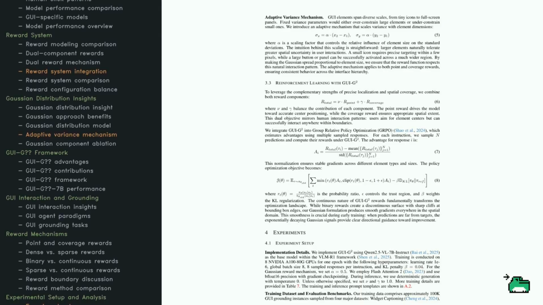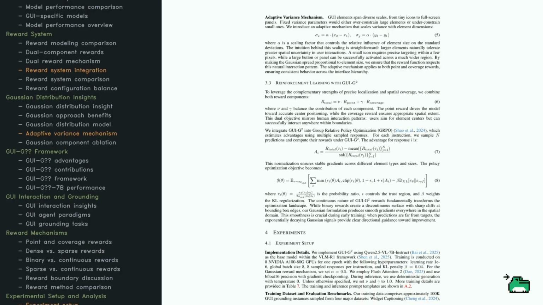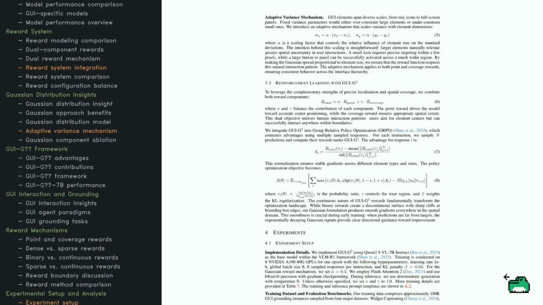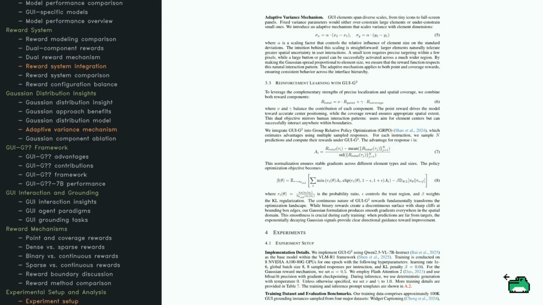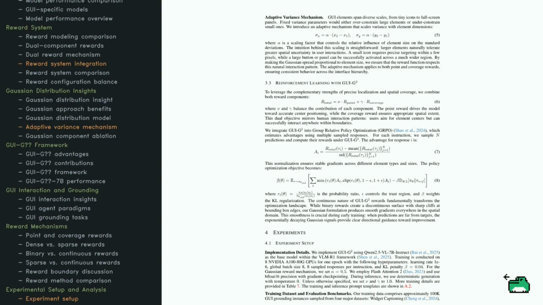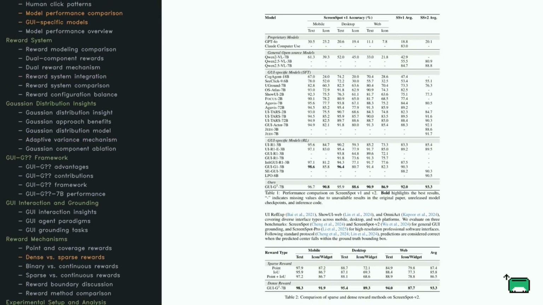In the experiment section, GUI-G squared is implemented with specific frameworks and GPUs, using large datasets for robust evaluation. This tests model effectiveness in real-world scenarios, highlighting adaptability and precision. Let's break down the performance data. Check out Table 1, comparing various models on ScreenSpot version 1 and ScreenSpot version 2 benchmarks. These test how well models perform GUI grounding across platforms like mobile, desktop, and web.